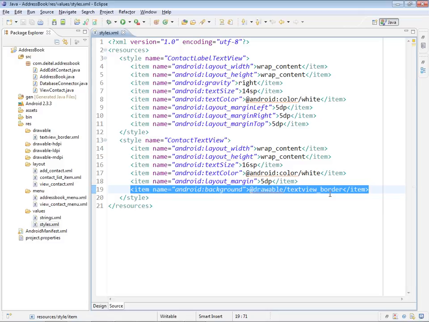So now that we have these styles, we can actually apply them to various elements in a layout, and we'll take a look at how we do that when we see the layout for the view contact activity in a subsequent video.